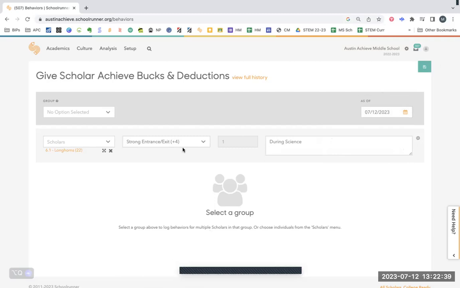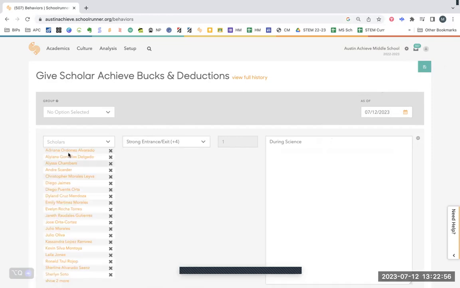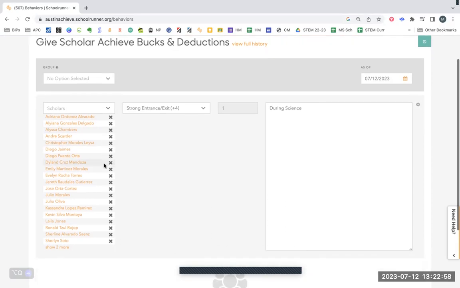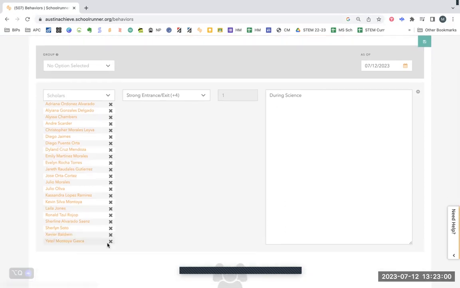That easy. Now, let's say 95% of your scholars did a great job, but one scholar got a deduction during the strong entrance, right? If you still wanted to apply Achieve books, you didn't have to, but if you still did, you could click on that button and then just get rid of whichever scholar maybe wasn't meeting expectations at that time.